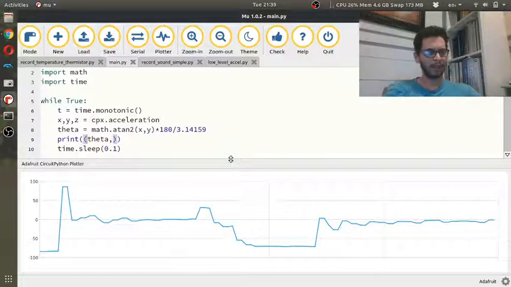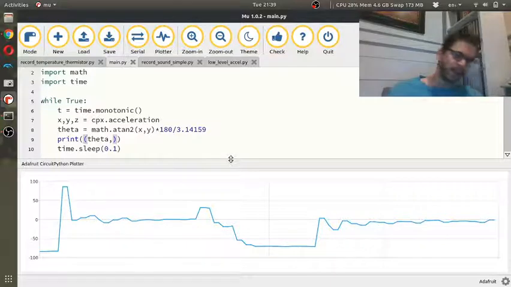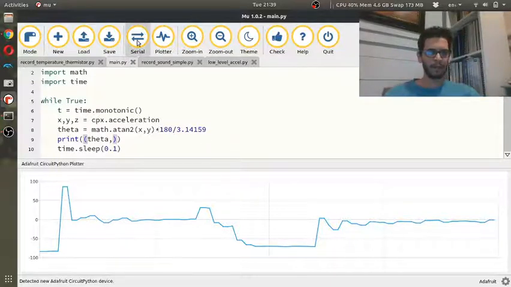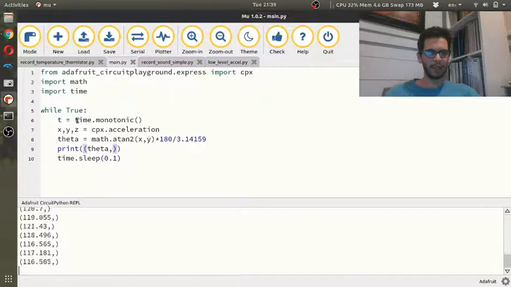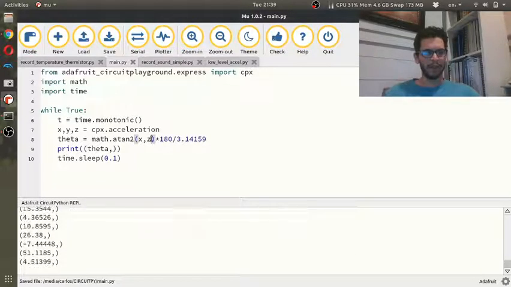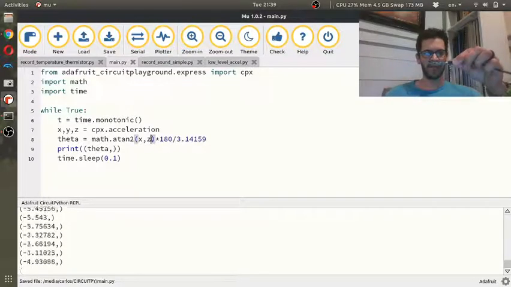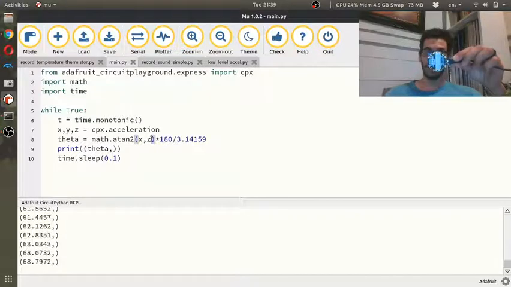So let me plug the Circuit Playground back in. I'm going to do serial plotter, and I'm actually going to change this. Instead of doing X and Y, I'm going to do X and Z. Now if I hold it flat, my angle is 0. If I rotate this way, my angle goes to about -70, and if I rotate this way, it goes to +70. So now I'm measuring the angle in this direction.